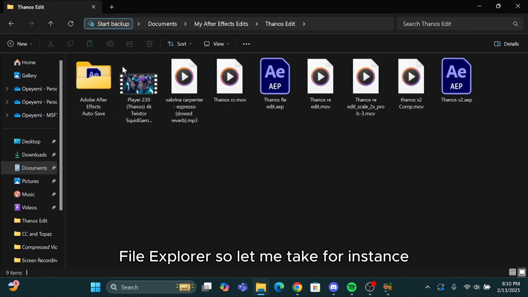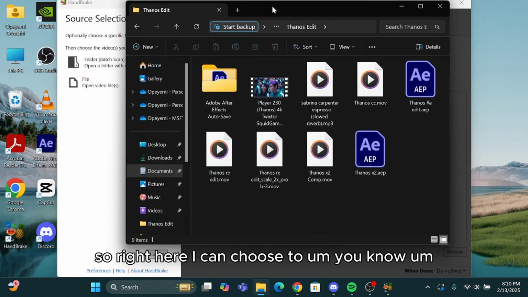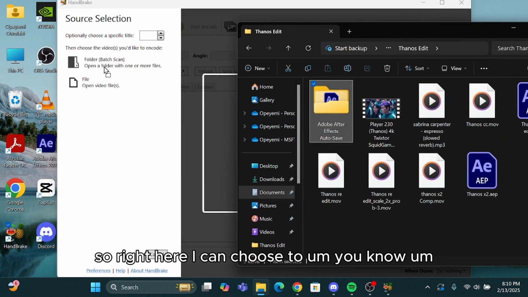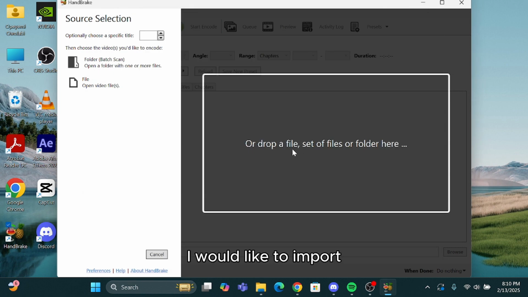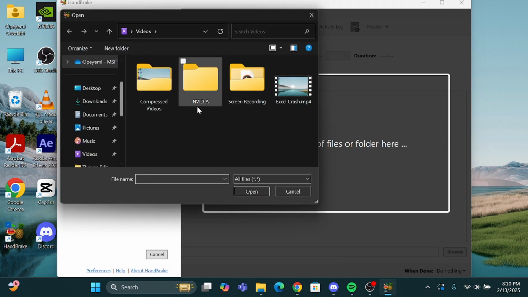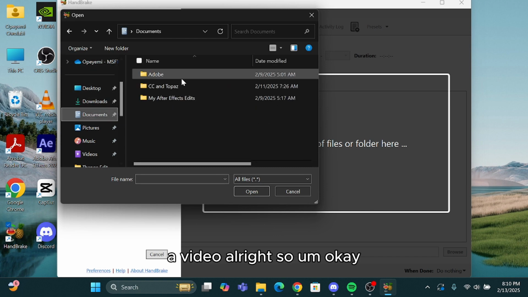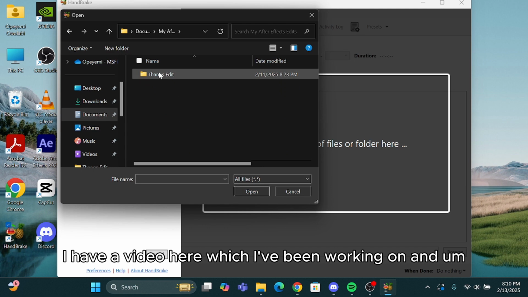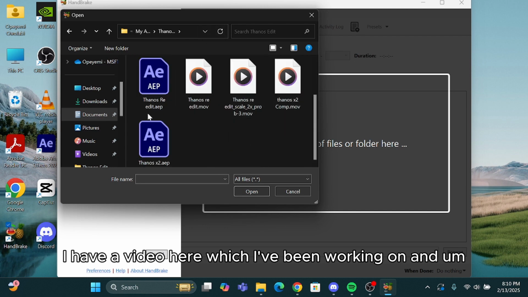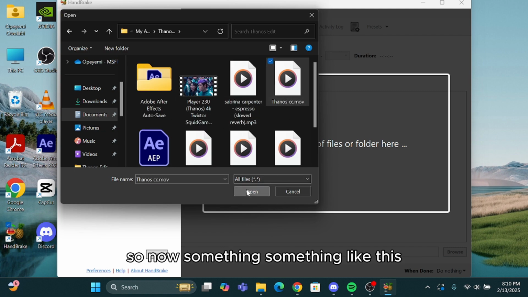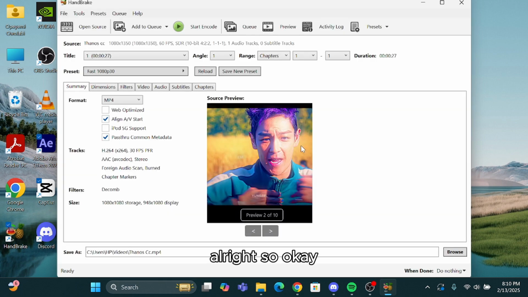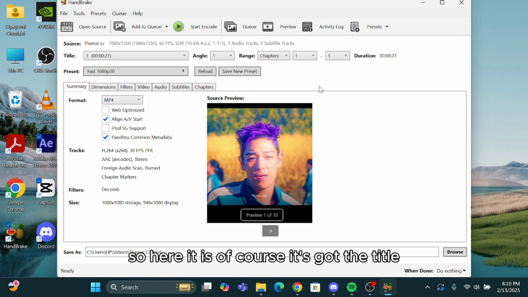So you can open up File Explorer. Right here I can choose to drag in a folder, but in this case I would like to import a video. I have a video here which I've been working on, so let me put it in here. All right, so here it is.